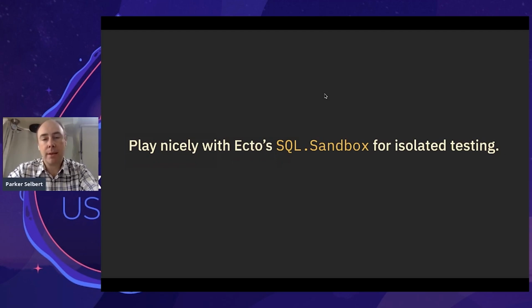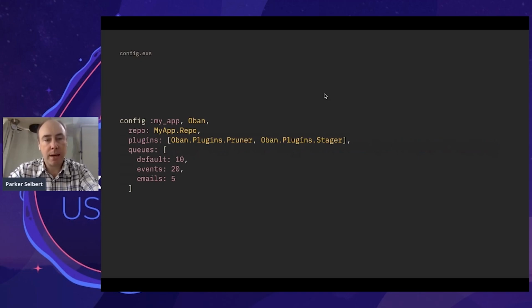The sandbox is something that most applications run for test mode, and it means that you'll check out connections at the start of a test, and then your test owns that connection, and everything you do is inside of a transaction. And any interaction outside of that test with the database can cause trouble. And we don't want our layered parts of Oban, the plugins, the queues, we don't want that to actually impact our test.